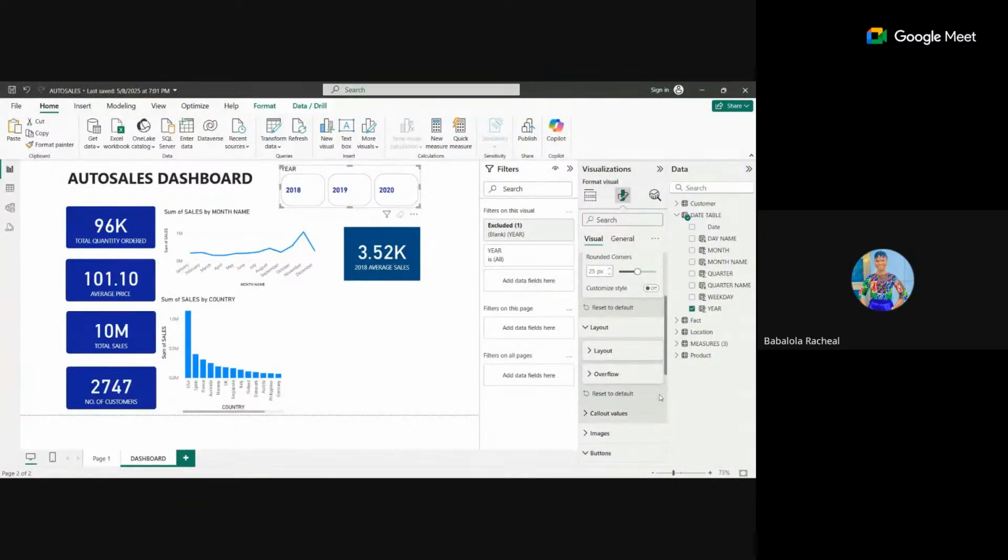So the buttons now. We are in the buttons now. There's something about the border, the fill, the shadow, the glow. Now the fill is what I want to work on. The fill is white, then it will be white. Let's leave it.